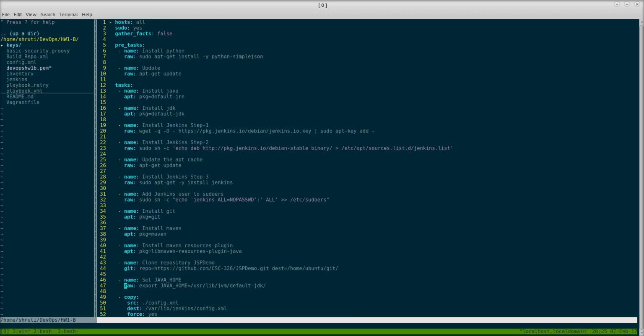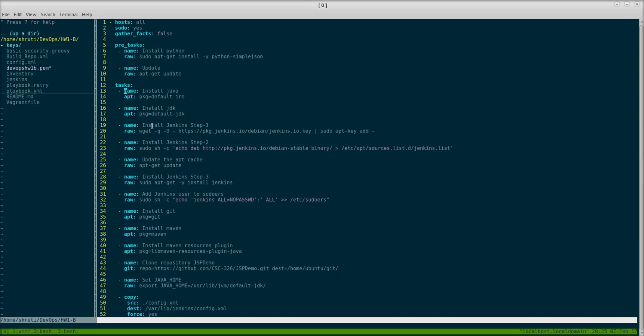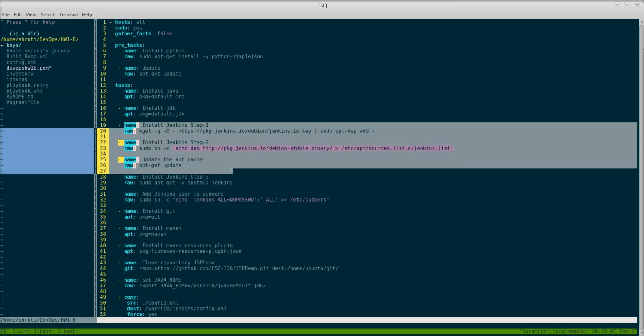This is the Ansible playbook that we are going to be using in order to configure our server to have Jenkins on it and to be able to build a repository. In this playbook, we are going to install several dependencies. Like we can see, we are going to install Java, install JDK. These are the steps that we use to install Jenkins.